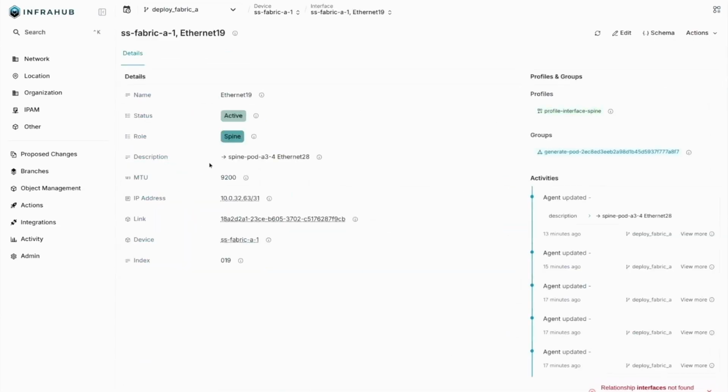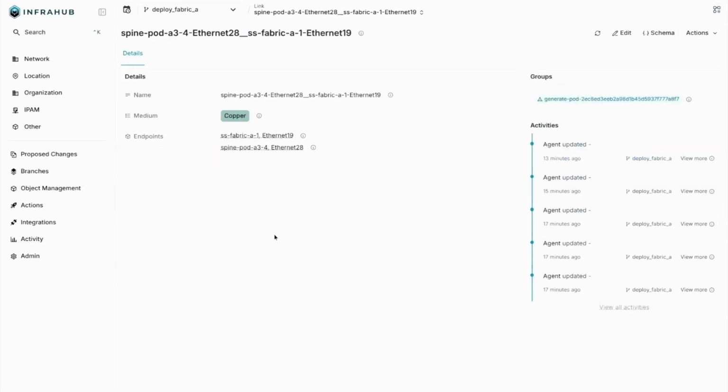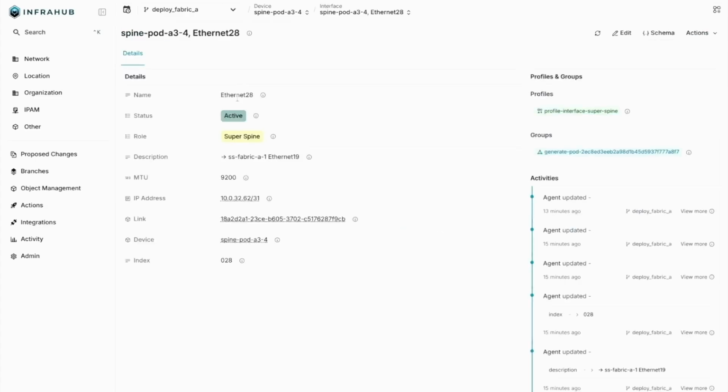For example, we can look at Ethernet 19 here, which has a specific IP address. It's a /31, so a point-to-point connection. It has a specific link connected to that interface. If we go to that link, we can see that the other side of the link is connecting us to a spine switch. In this case, spine switch in pod A3 number 4 on Ethernet 28, which by itself has its own configuration data.